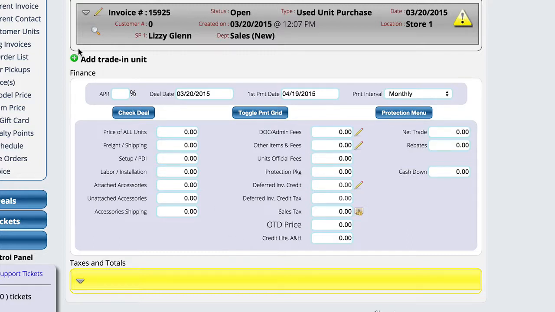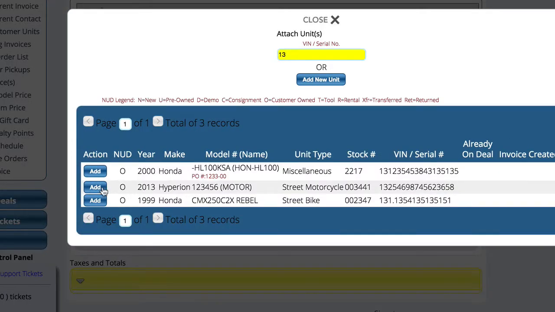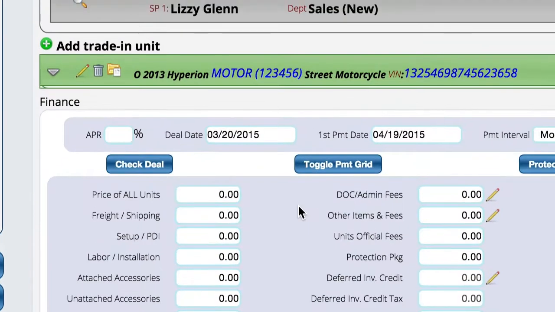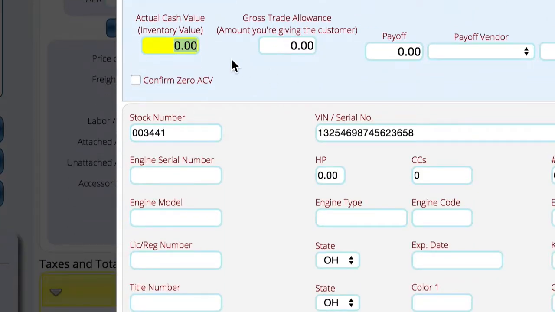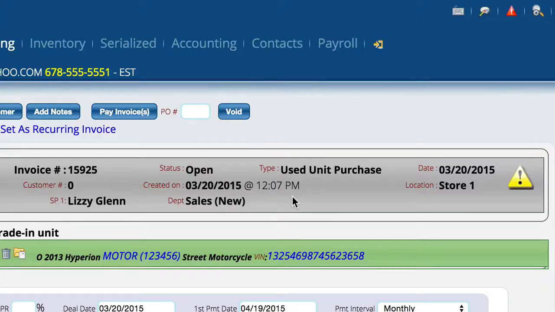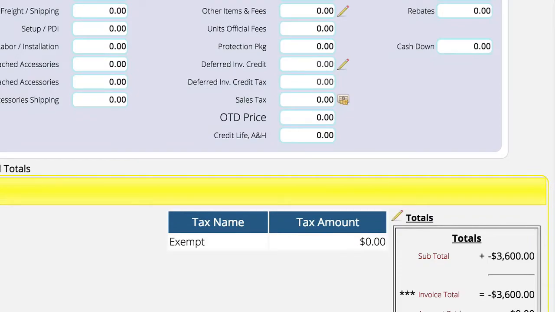Now when we do this, I'm going to go ahead and add a trade in. So we're going to type in a unit, and I'm just going to pick something to expedite the video here, but we're going to pick the unit that they want to trade in or that we're going to buy from them, and let's say that we're going to purchase this one for $3,600, and we're going to give him $3,600, and we'll just keep it simple. That's all we'll do, and we'll go ahead and save the unit. And so now if you look down here, we owe him $3,600.